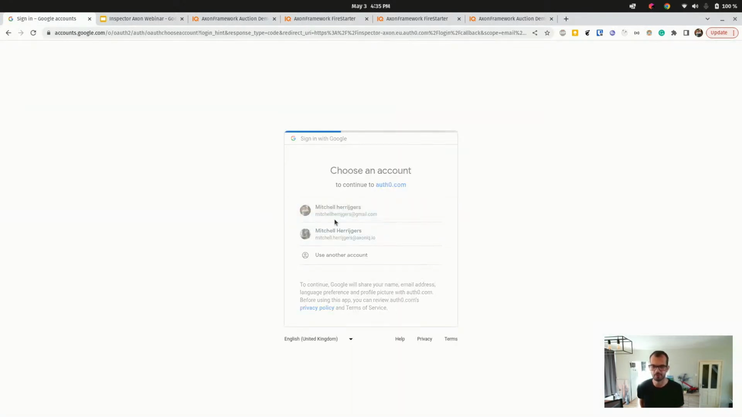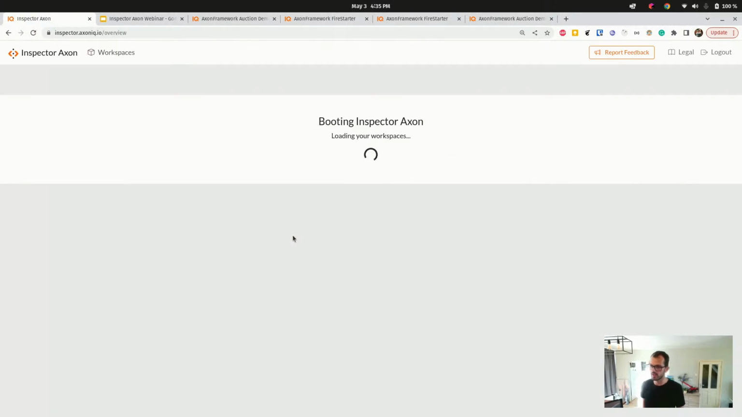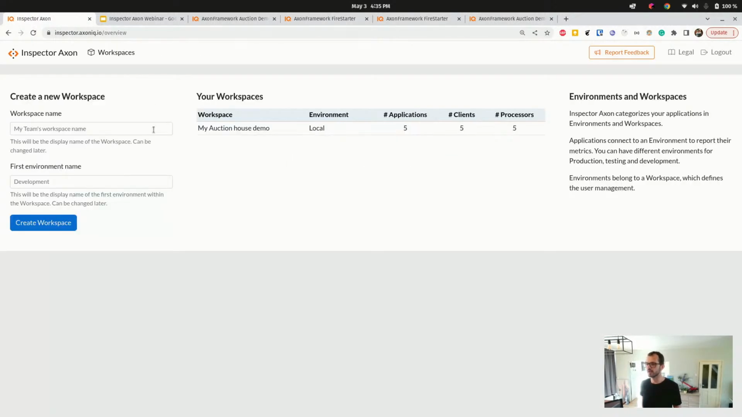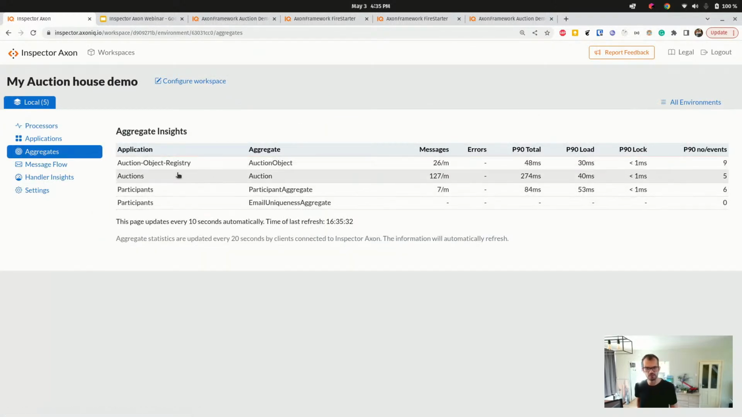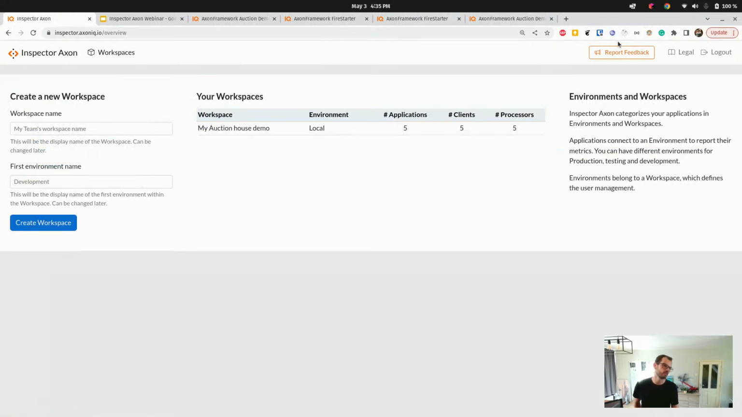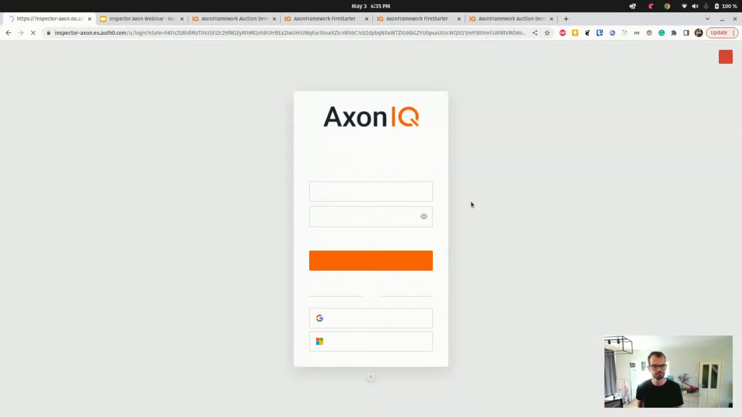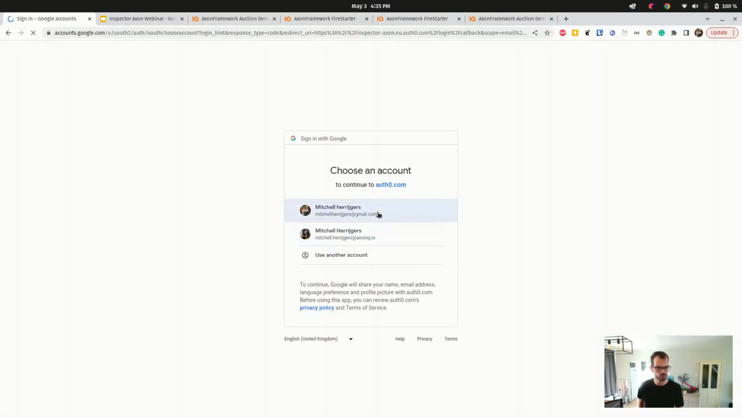So as I said before, the Inspector Axon is monitored by Inspector Axon. We like to eat our own dog food, as it were. So we can see here in the aggregates of the... Oh, I logged in using the wrong account. My bad, I shouldn't talk and drive at the same time.